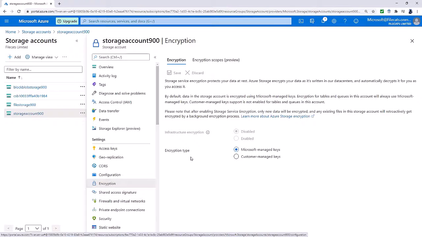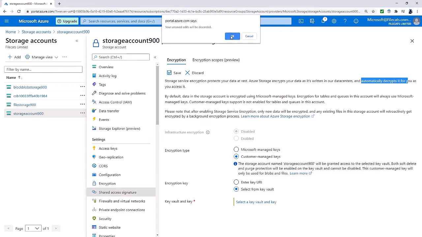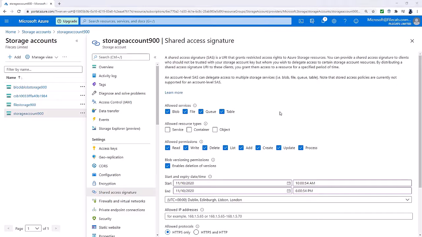Going to encryption. So by default, Microsoft manages the keys, so it's all behind the hood. It is not something that you necessarily need to interfere with. However, if you do need to put something in, say you have your own policies which require you to have your own keys, then you can do this. It goes into the Azure Key Vault. But as you can see, storage service encryption protects your data at rest and is automatically encrypted and decrypted when you access it.